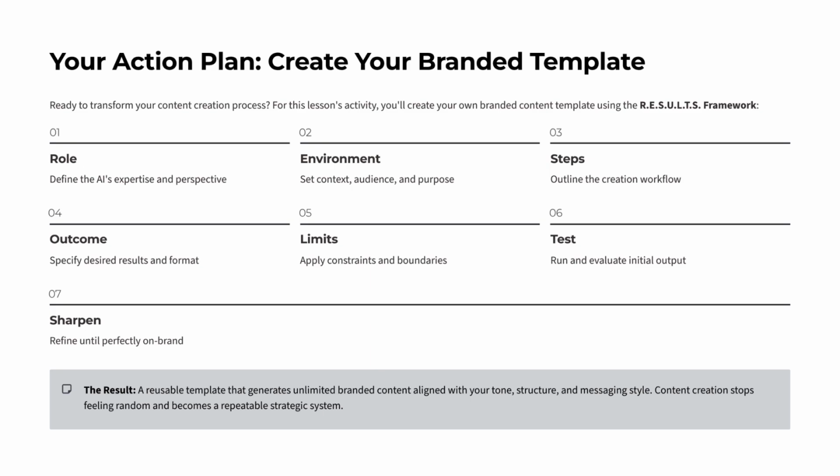You'll define the role so the AI understands the expertise and perspective it should take. You'll set the environment, including your audience, purpose, and brand specifics. You'll outline your workflow steps, which guide the creation process. You'll specify the outcome, clearly stating what the final content should look like. You'll add limits, creating boundaries so the model stays on brand and avoids unwanted tones or ideas.